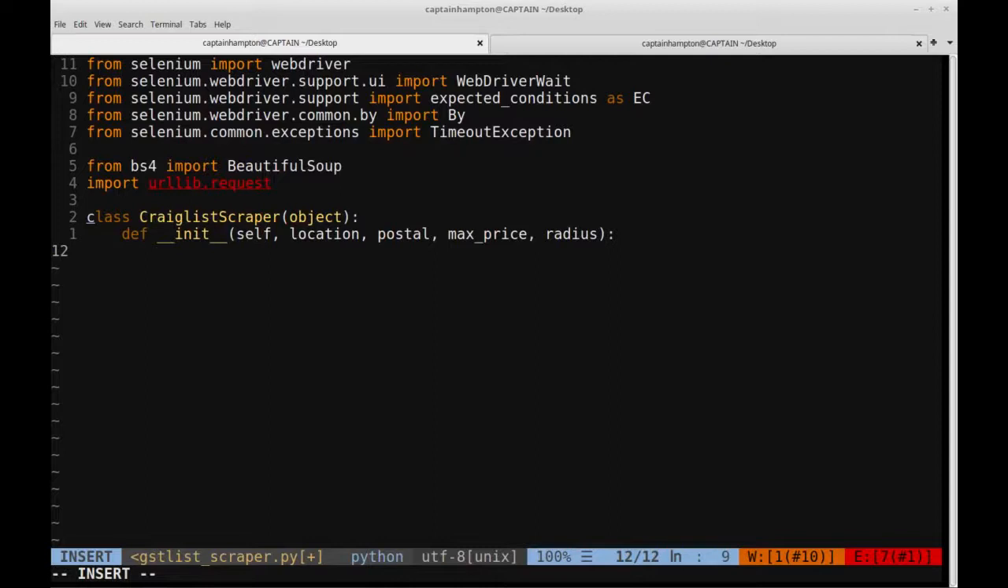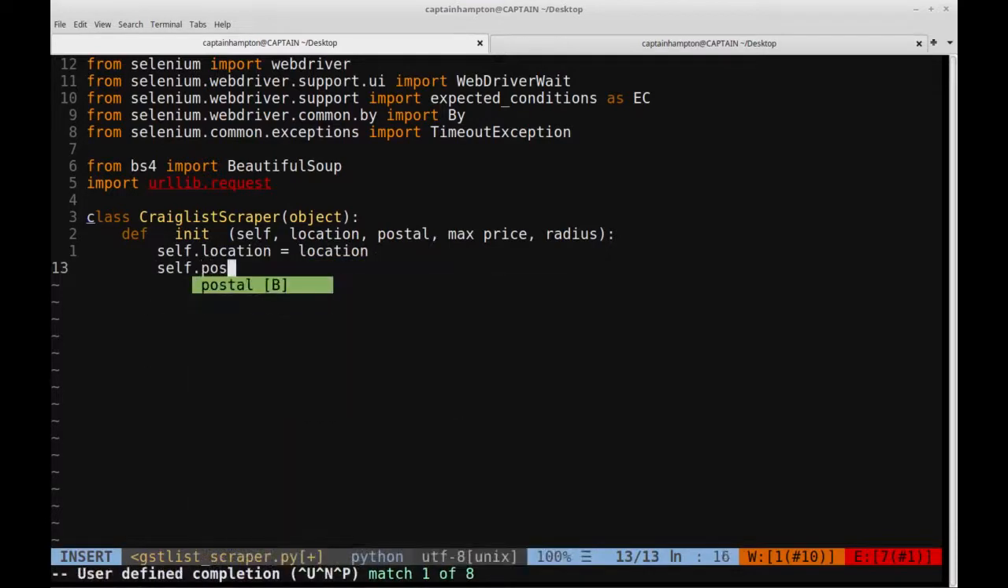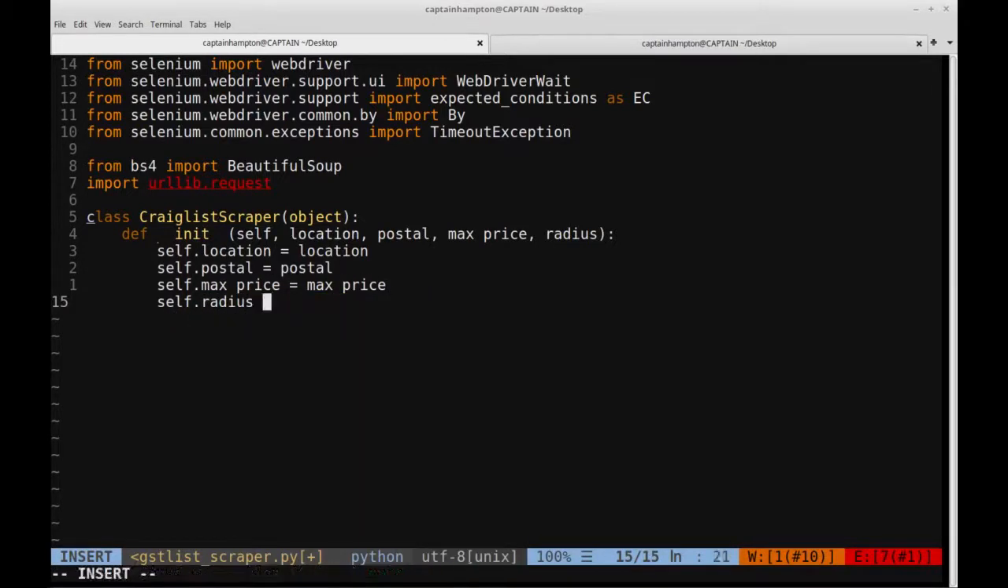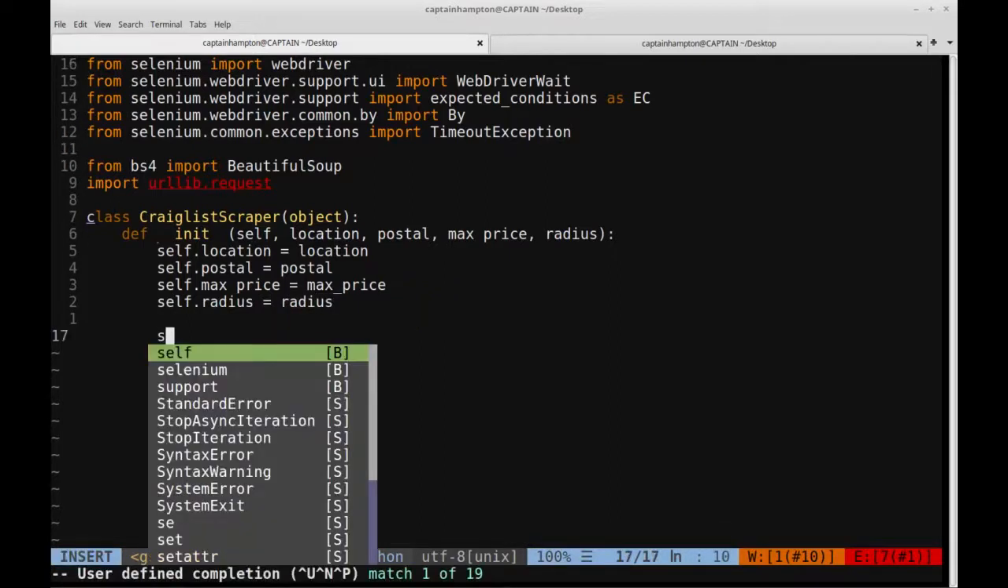So I'm going to set the class variables for those things that we're going to feed in to define a Craigslist scraper object to whatever we pass in. I'm going to say self.location equal to location, self.postal is equal to postal, self.maxprice is equal to max price, and then finally self.radius is equal to radius. I'm also going to say self.url.